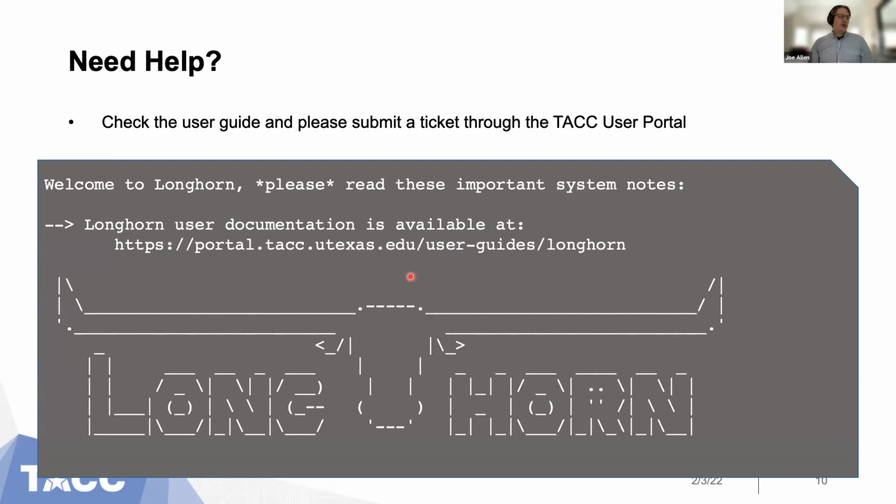Other than that, check the user guide, email us for help. We're always happy to work with you on things like queue exceptions, installing software, answering any questions, or just getting started on a project. And with that, I will take any questions at all for Nick or Chris or myself.